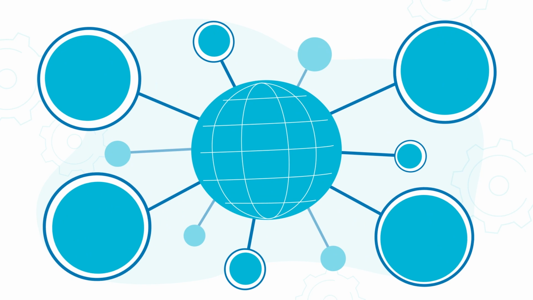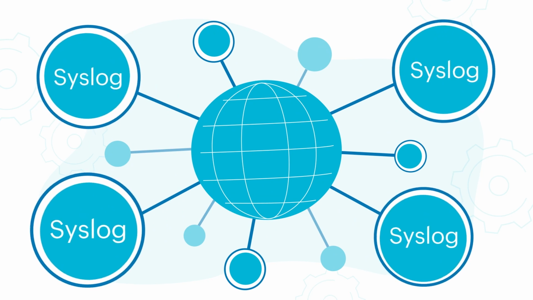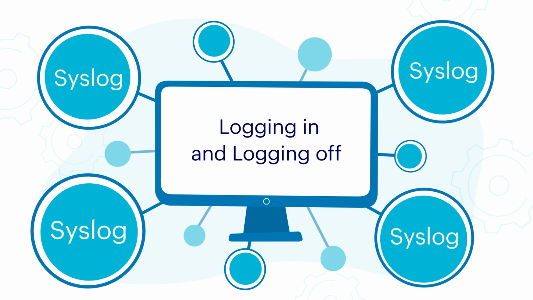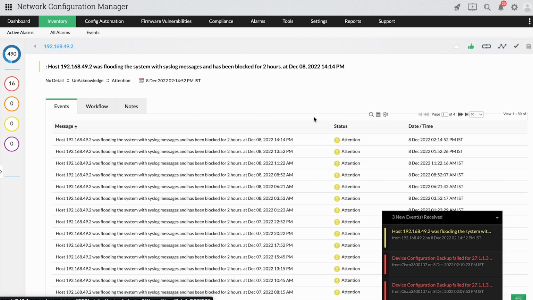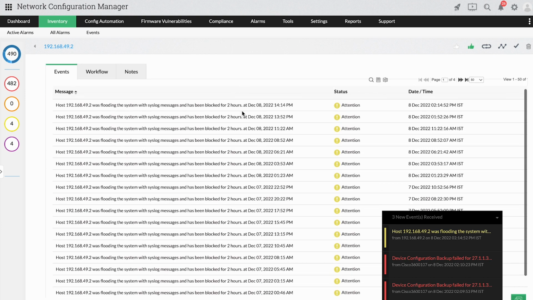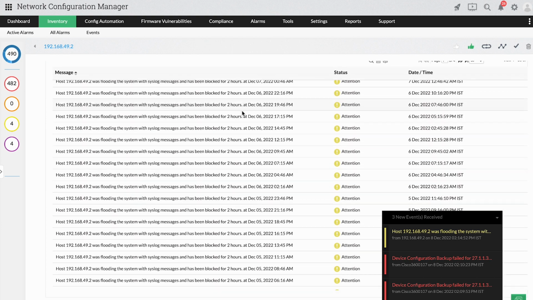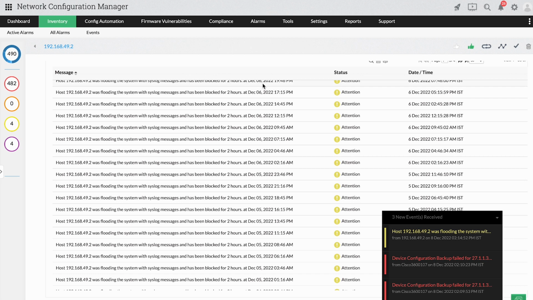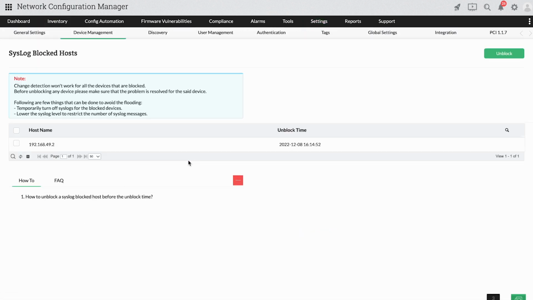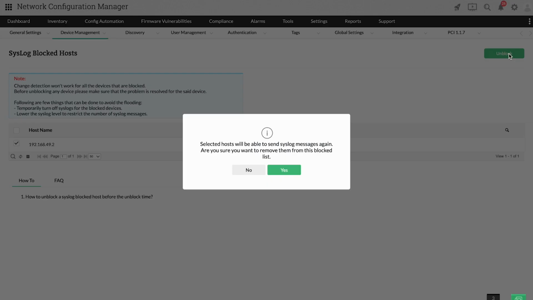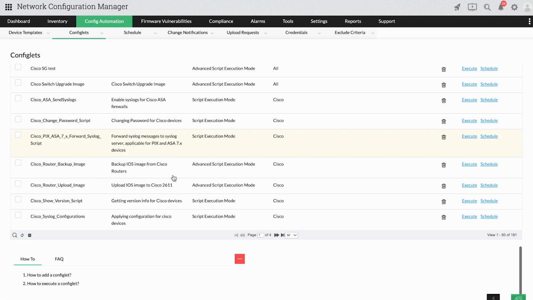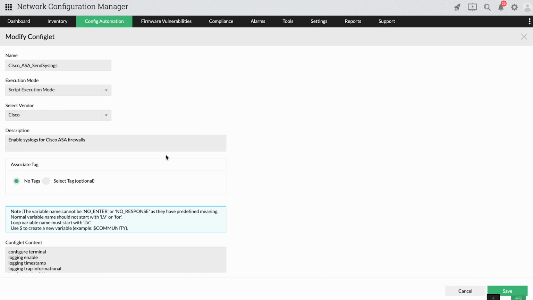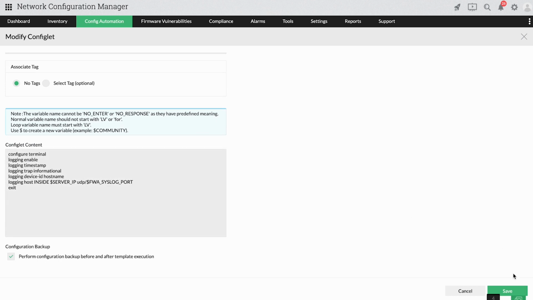Now, let's say there's syslog flooding occurring in your network environment. The root cause could be logging in and logging off from a device at regular intervals. With Network Configuration Manager, this can be solved by blocking syslog messages for those particular devices facing heavy traffic for 2 hours automatically. After 2 hours, Network Configuration Manager automatically unblocks the host if the flooding has receded. You can also choose to unblock them manually at any time by selecting the device and clicking on the unblock option. You can also enable or disable syslogs for multiple devices using Network Configuration Manager's automated script templates called configlets.